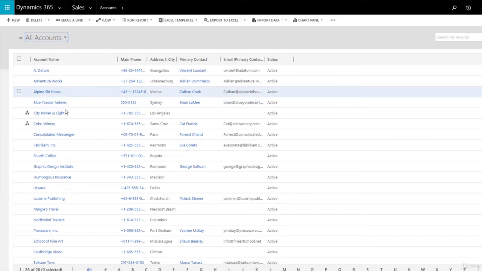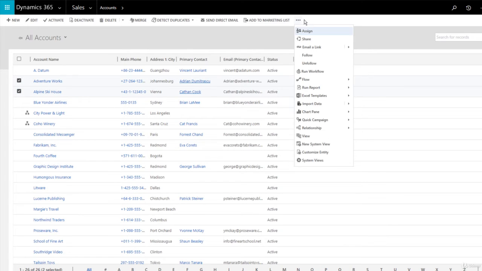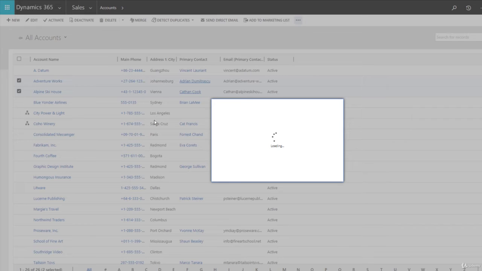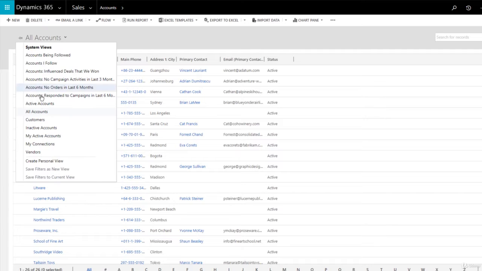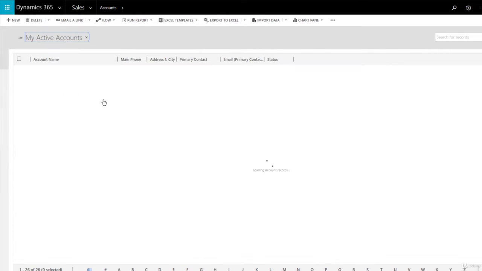So I can just click on all customers and maybe for one or two I want to assign it to myself and maybe I want to work with them, right? So I'll just select all those and then click on these three dots and click assign. When I click on assign, I have the option to assign it to the user or team, but I can assign it to me. So I'll just click assign. Now it has been assigned. I must see those in my active accounts.